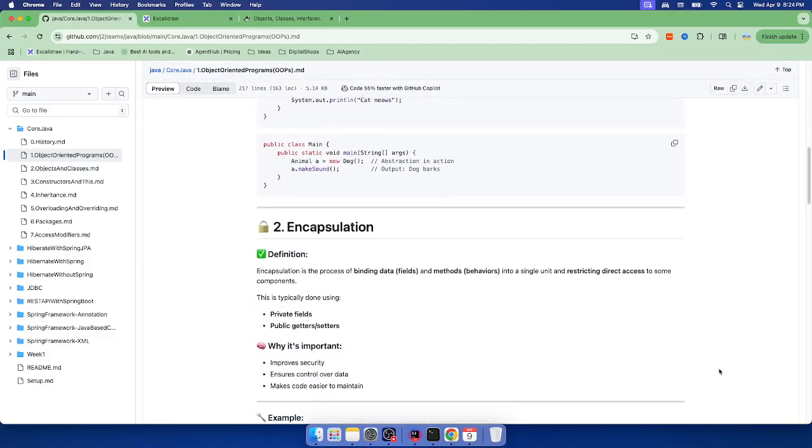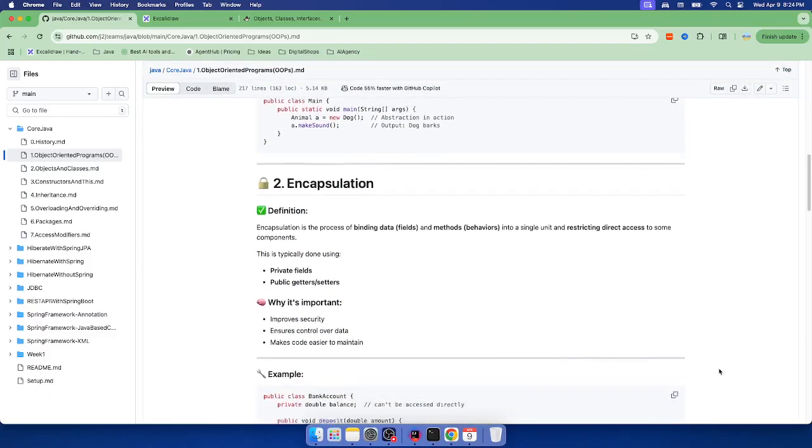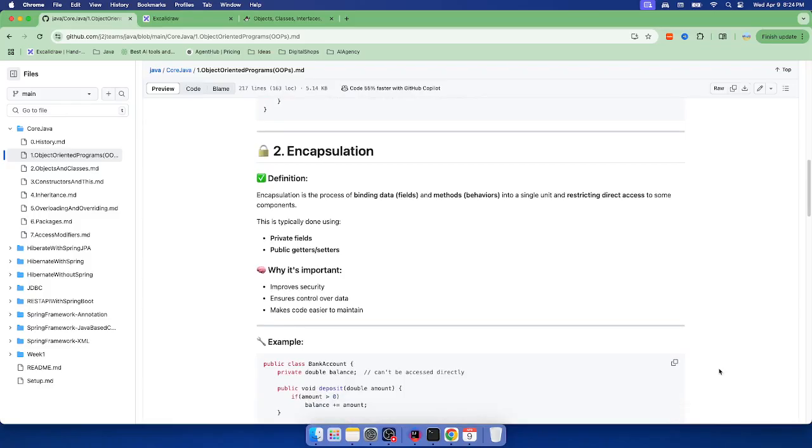The next one is encapsulation. Encapsulation is basically when you create an object or construct something, you want to protect some of its attributes, meaning its characteristics, or you want to protect its behavior or nature of operations, some of the methods.